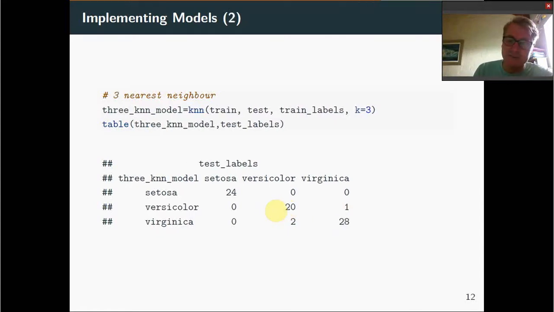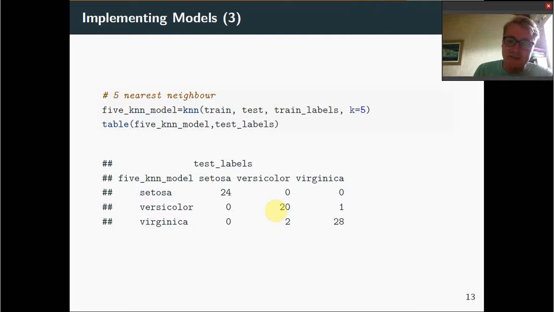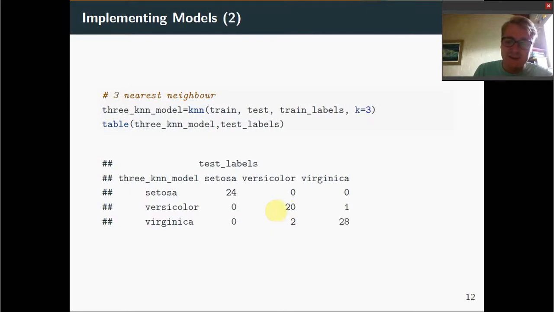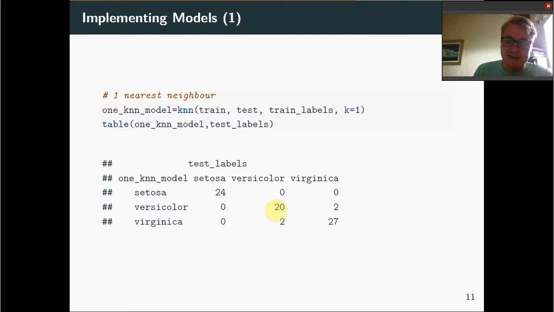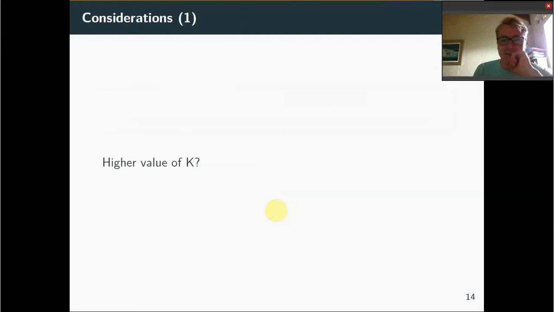And there's no difference between the 3 nearest neighbors and 5 nearest neighbors, but there is a difference that is slightly worse because there's an extra observation that is not classified correctly with 1 nearest neighbor.